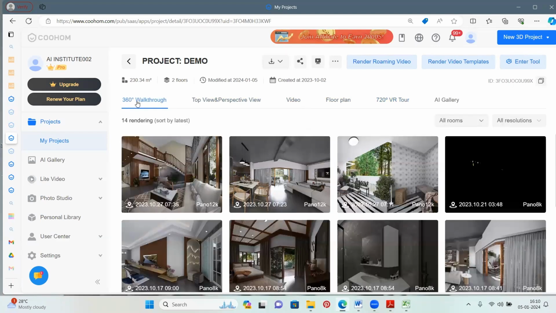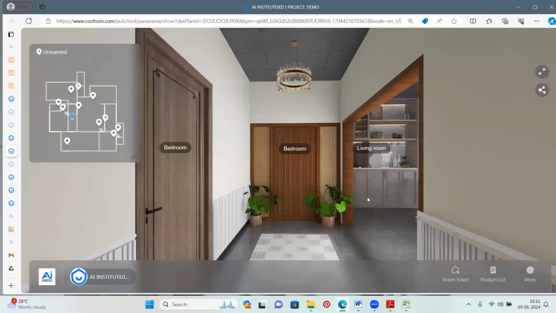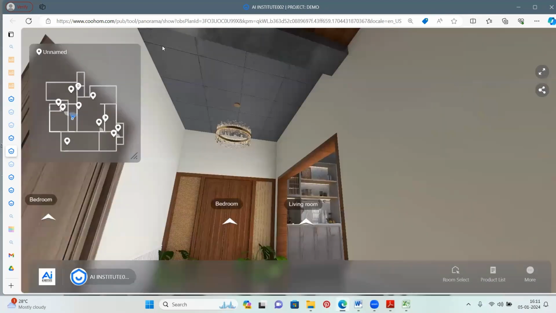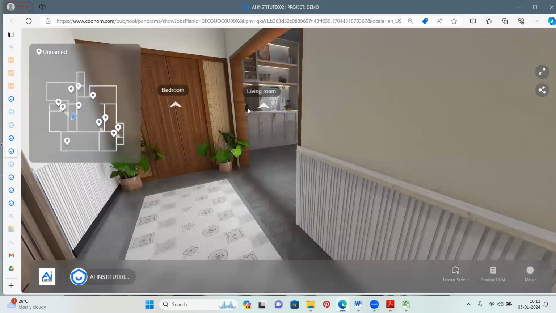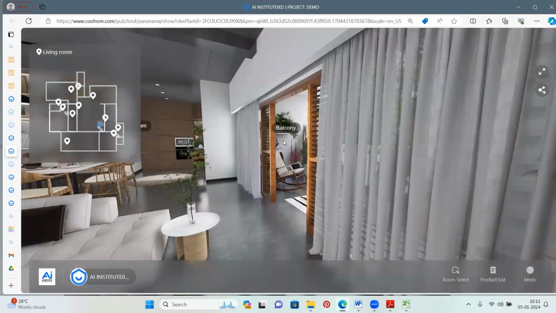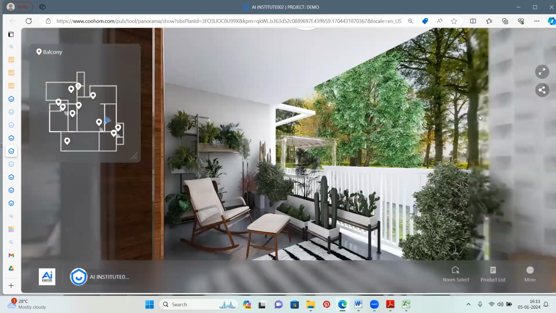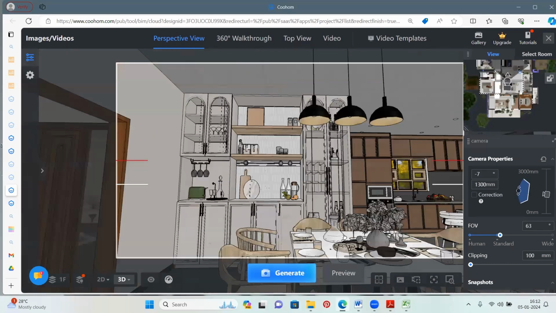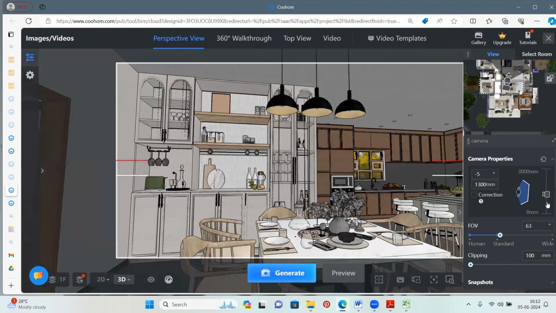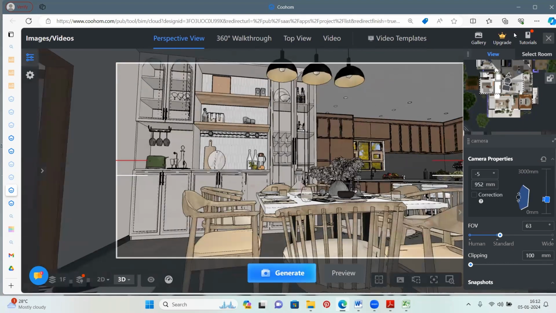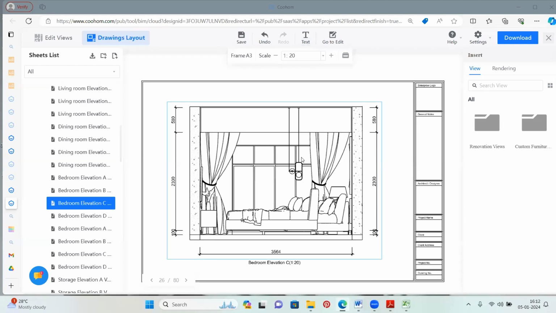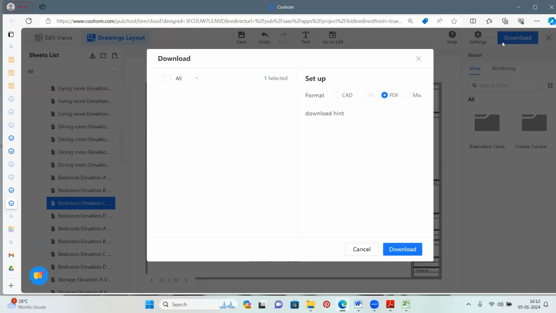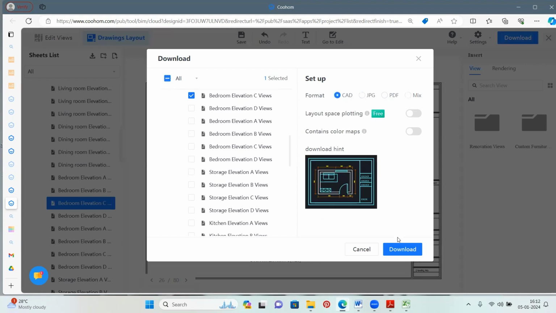Coohom streamlines the design process further by enabling one-click generation of construction drawings, downloadable in PDF or CAD file formats. Additionally, it simplifies the generation of bill of materials, eliminating the need for external applications for post-processing tasks. In Coohom, you can seamlessly design, render, beautify, create videos, and more, all within one user-friendly application. I hope this overview provides you with a clear understanding of the remarkable capabilities of Coohom.